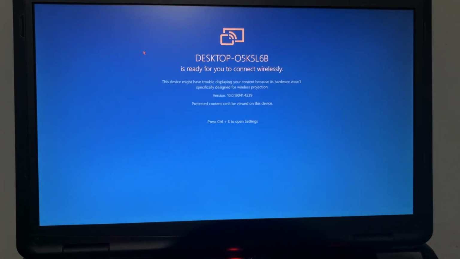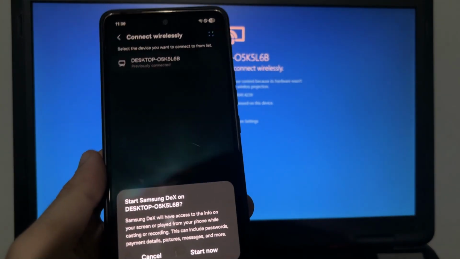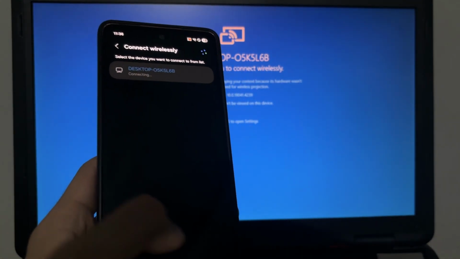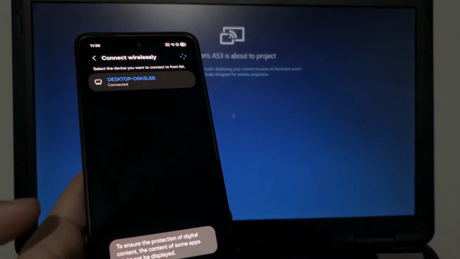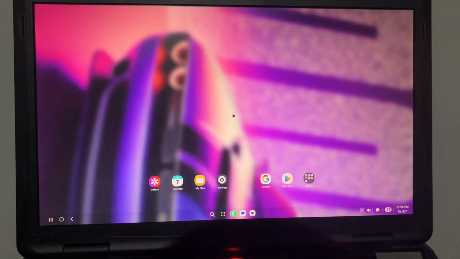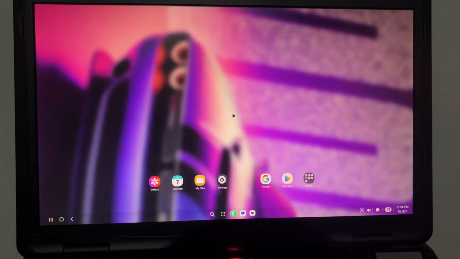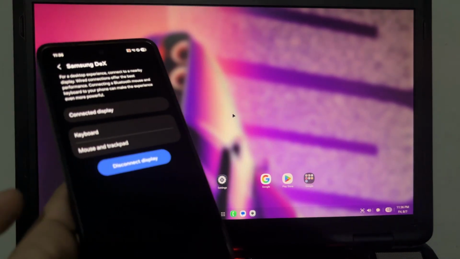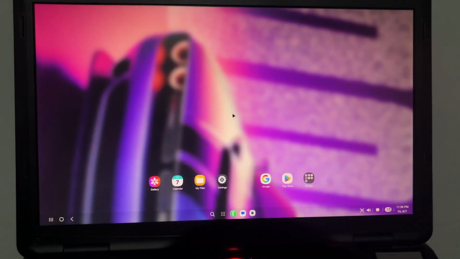Now, as you can see, your laptop or PC appears on your Samsung phone. Simply tap Start Now. And as you can see, Samsung DeX is now successfully enabled on an unsupported Samsung phone. Make sure your mouse and keyboard are connected to your phone, and you can use DeX easily. That's it.